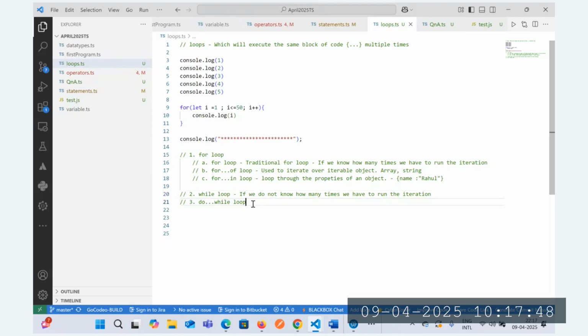Now, what is the use of a do while loop? A do while loop is similar to a while loop, but we use it if we want to execute the loop at least one time before checking the condition. At that point of time, we can take the help of a do while loop.